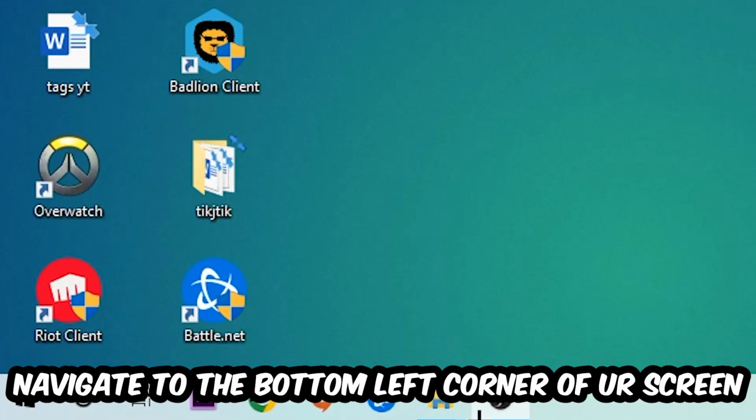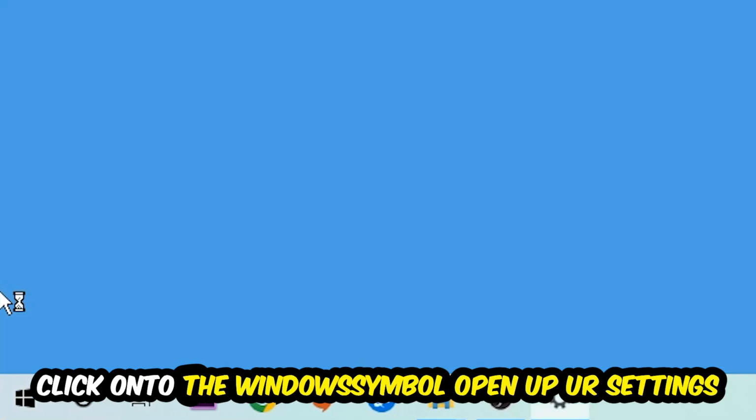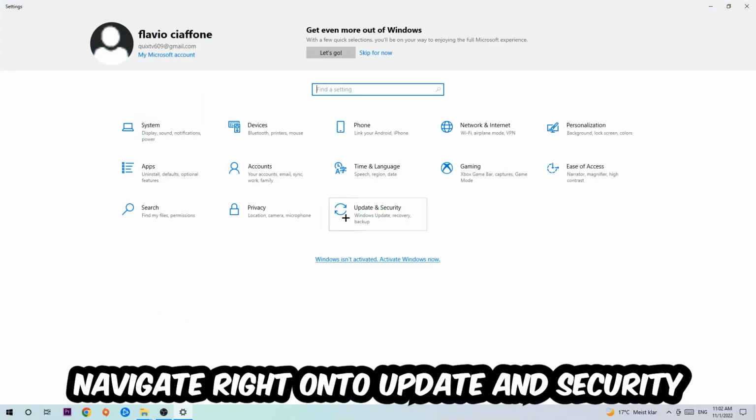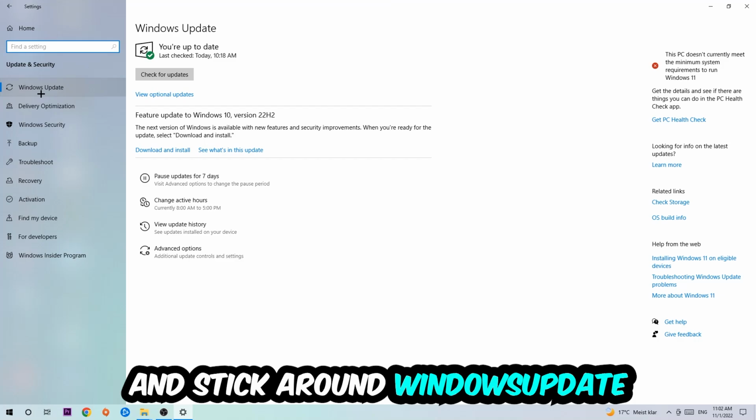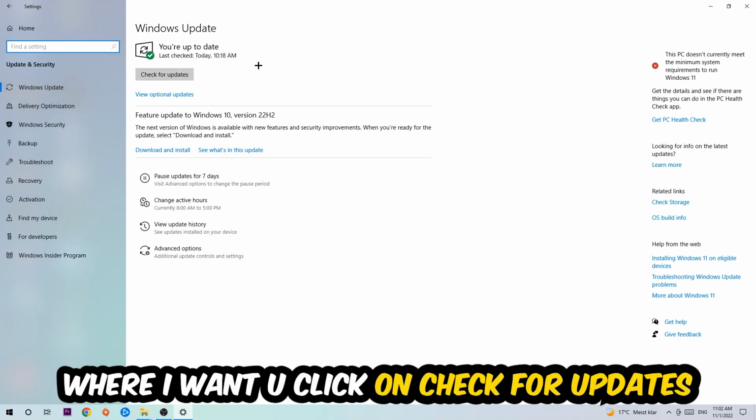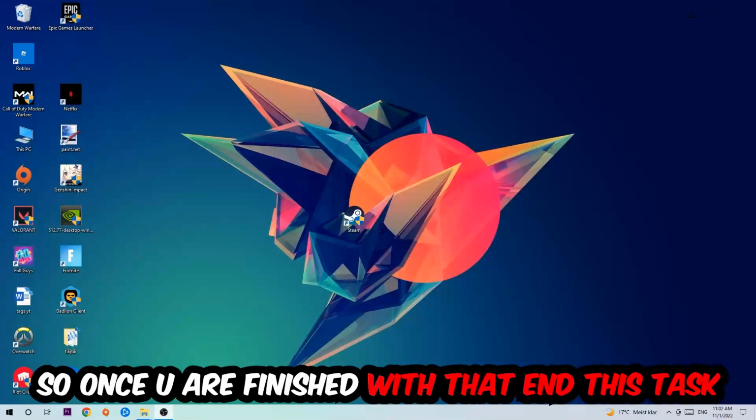Navigate to the bottom left corner of your screen, click on the Windows symbol, open up your settings, navigate right onto update and security, and stick around Windows update. Well, I want you to click on check for updates. So once you finish with that, end this task.